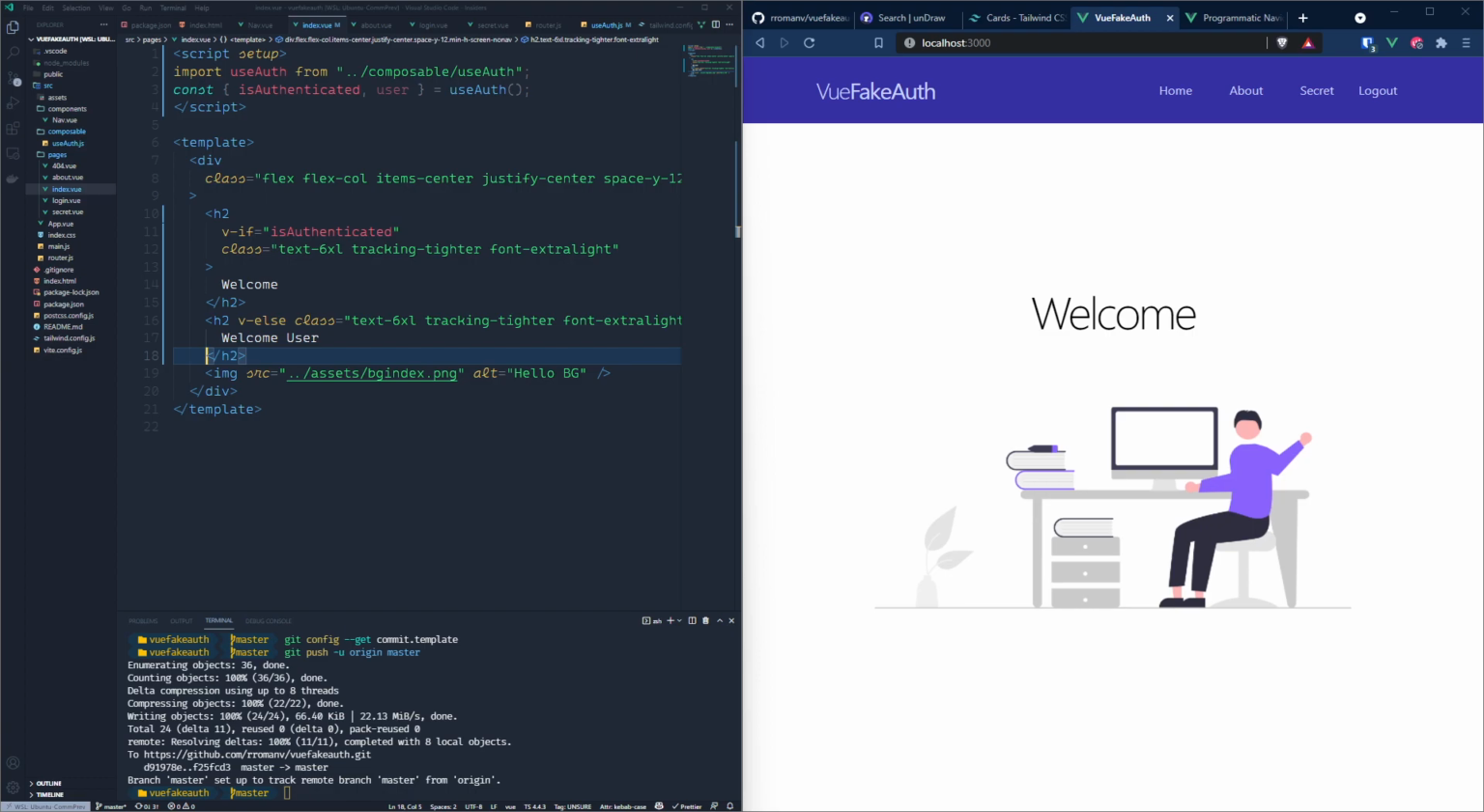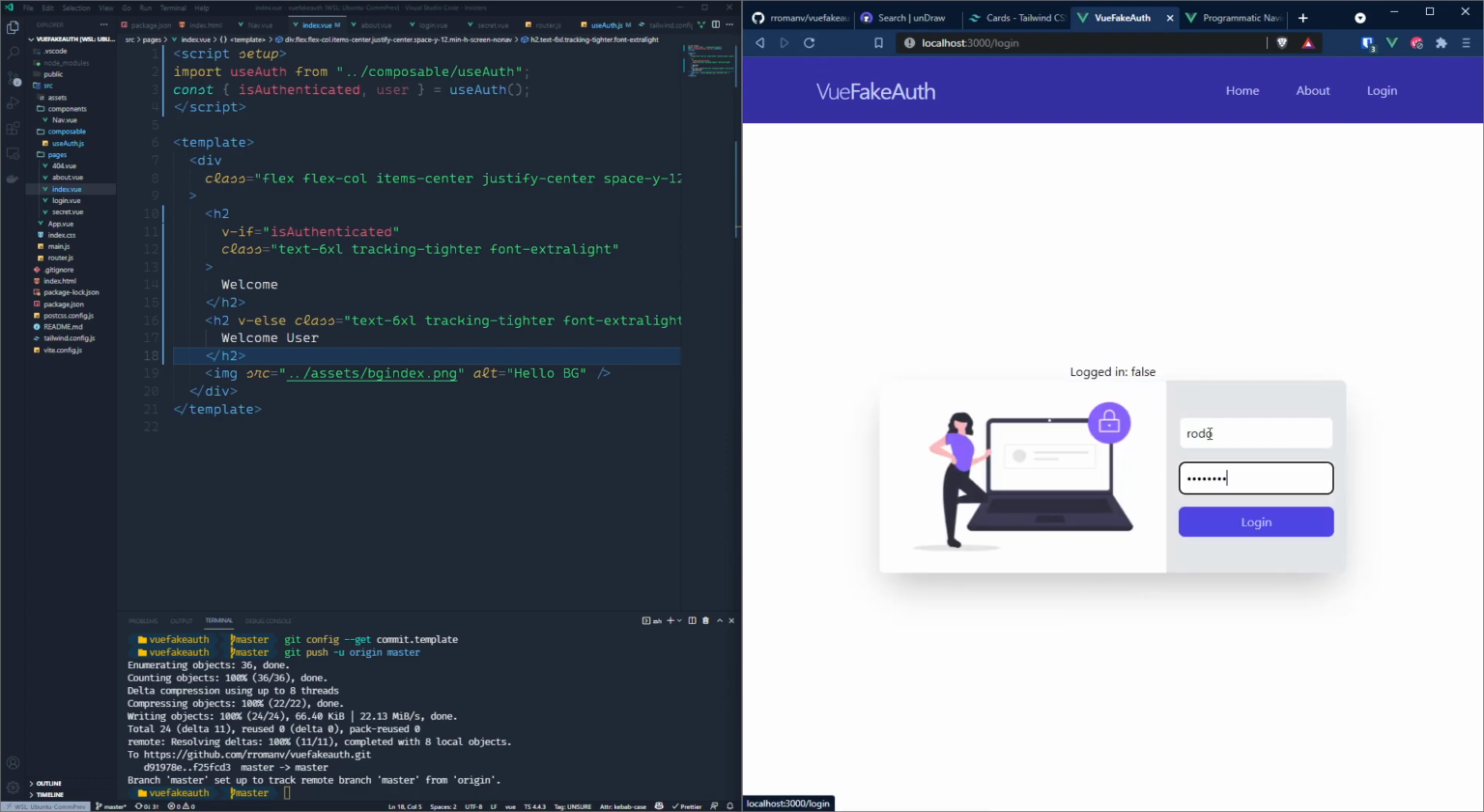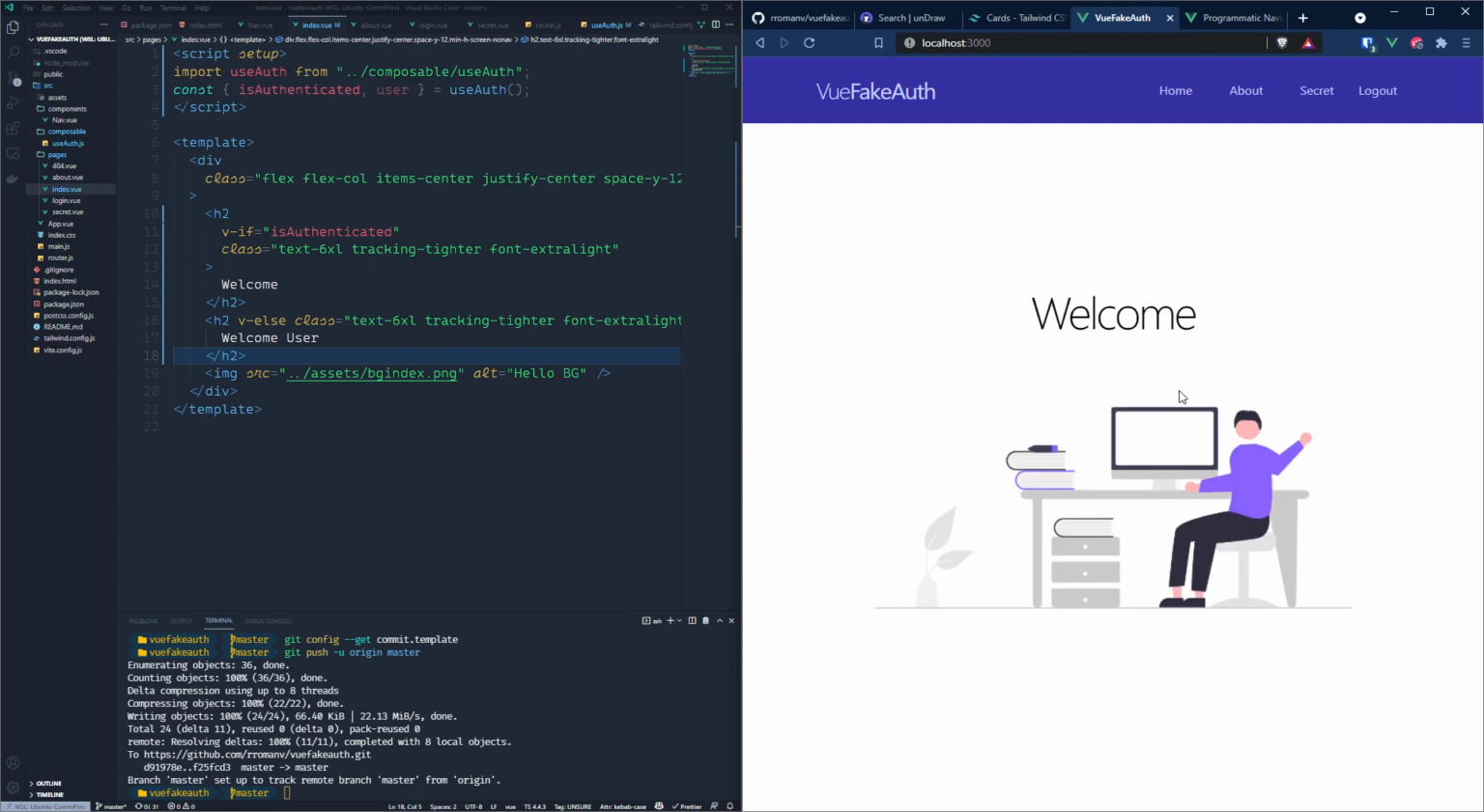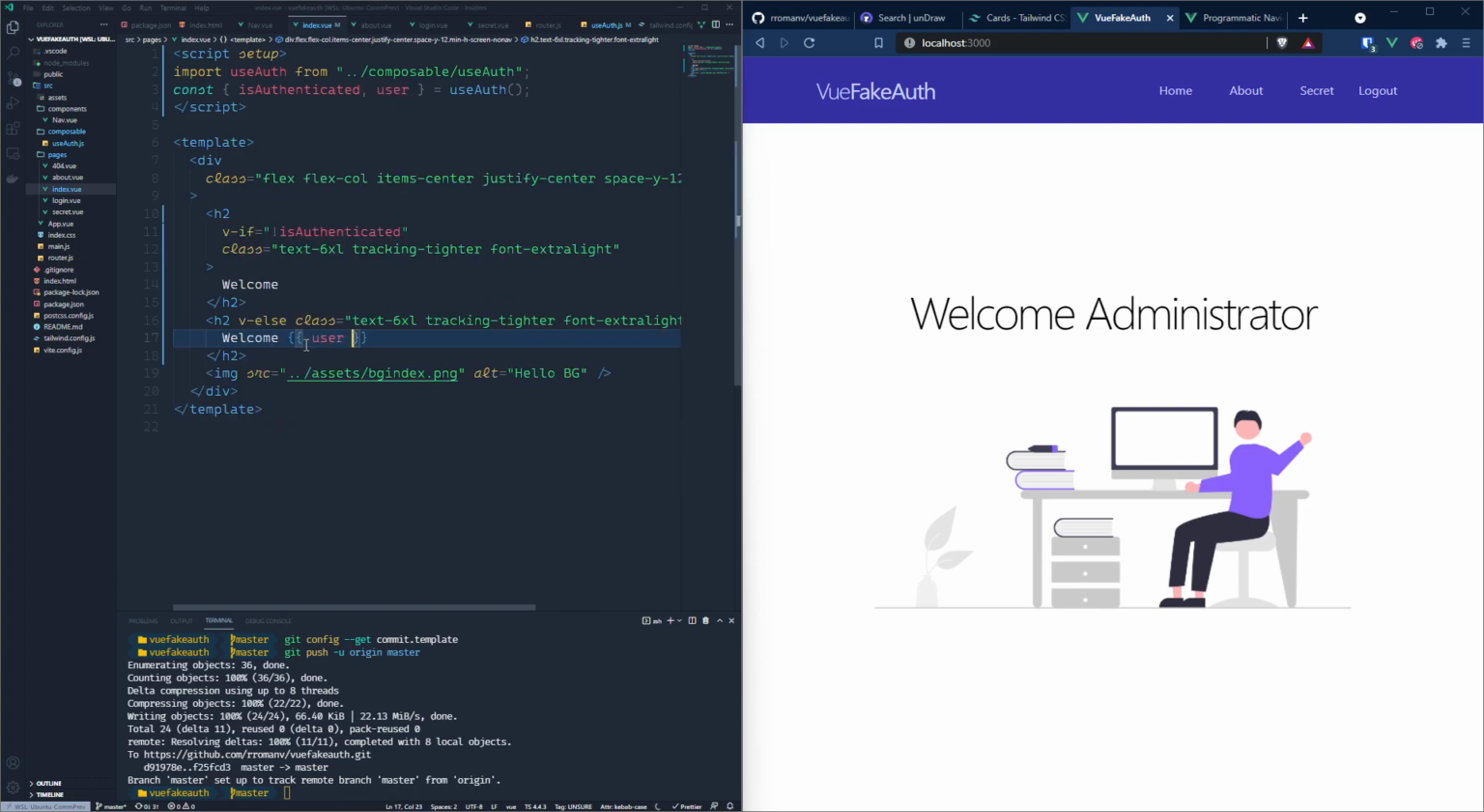Again, sorry for this. Somehow, I don't know what happened with my environment. My changes are not getting pushed, so I just refresh, right? And I see that welcome user is there, so it was really weird. Then I tried to log in, and the user changed, and I noticed that this should actually be the other way around: if not authenticated. There you go. And probably we can change it now to user. There you go. Welcome administrator.